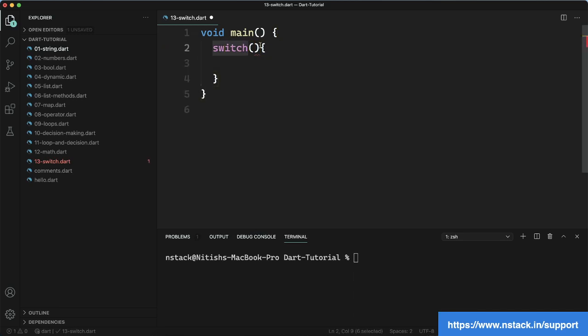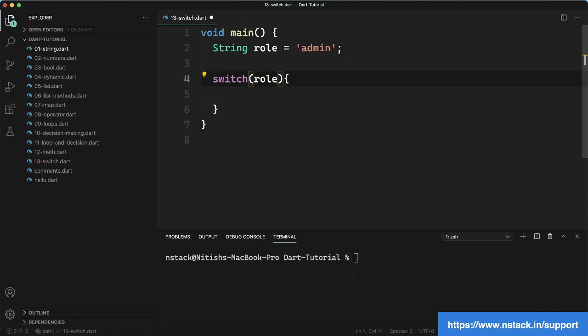First we write the switch, after that there is a parenthesis, and inside this parenthesis we just have to pass a value, and that value will be compared from different set of values. So let's try. Suppose I have a string called role, which has the value admin. Now I am going to pass the role here, and I will compare the role with different strings, like admin, editor, and user, and some default case.